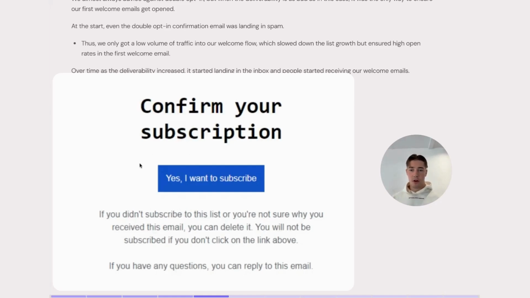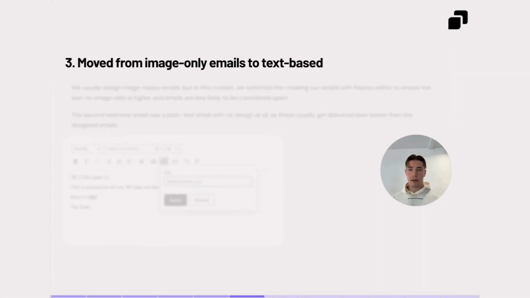And if they press it, then they're going to be receiving the welcome email and getting to become a subscriber in your list. But if they don't press this, then they're not going to become a subscriber. So they need to double confirm, so we are able to make sure that we're only getting the most engaged people into the list. All right.